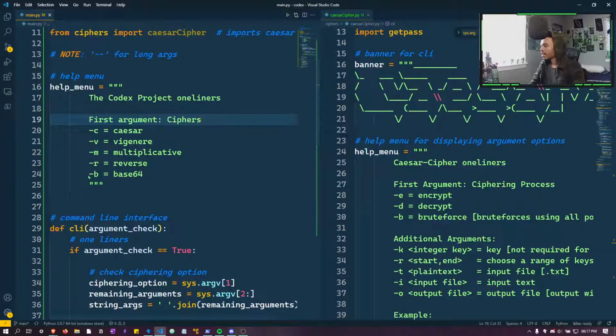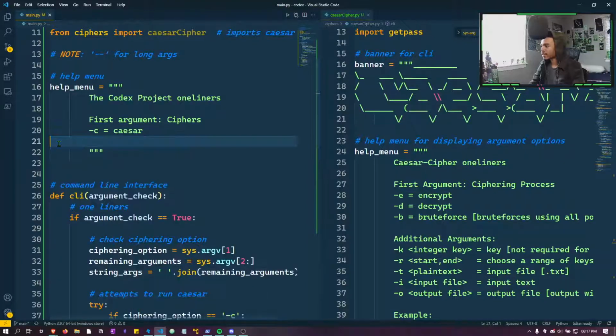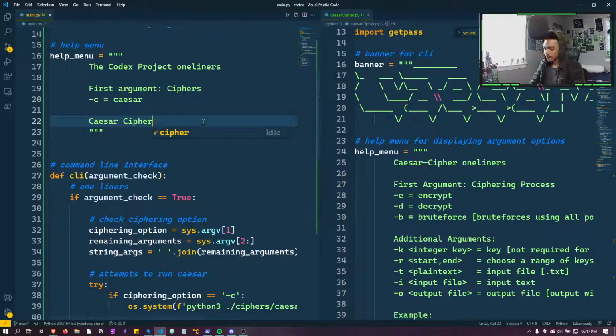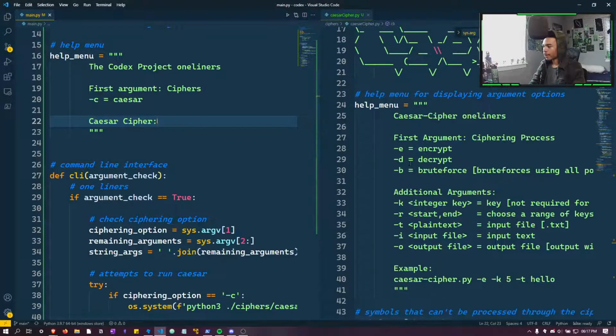So we have a tag C, and none of these exist. I'm going to confuse new users with this, so I'm going to just delete it for now. And then we have the Caesar cipher.